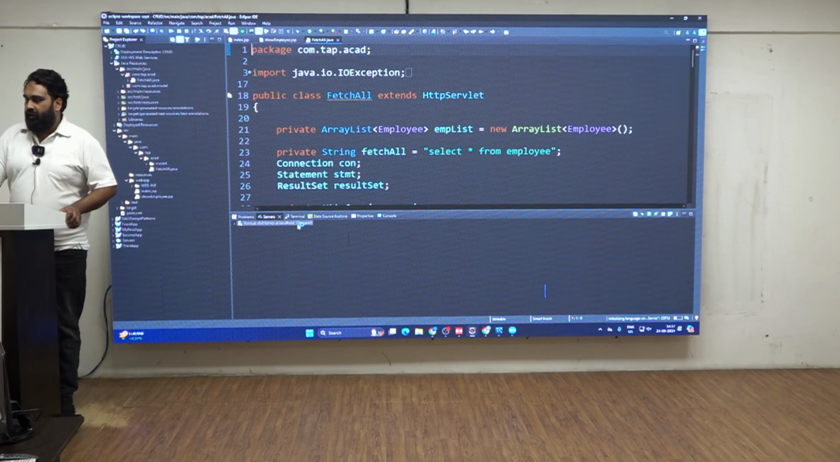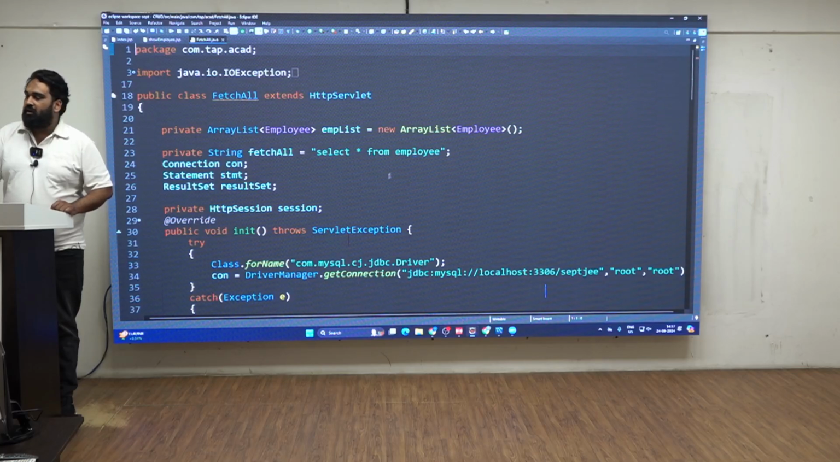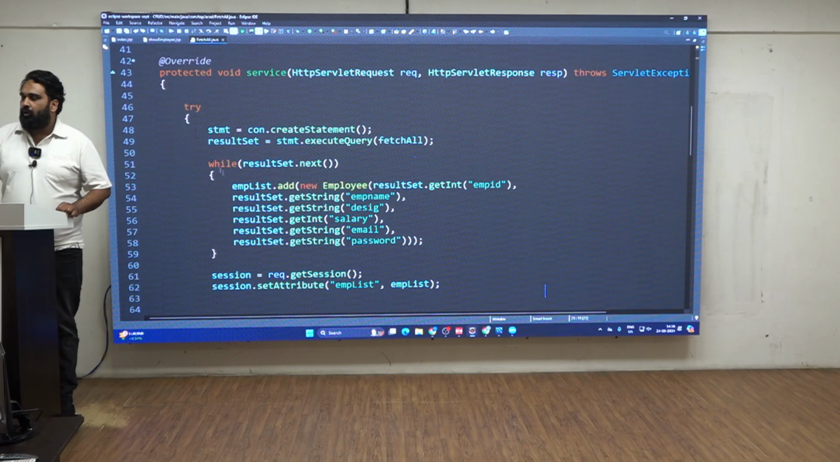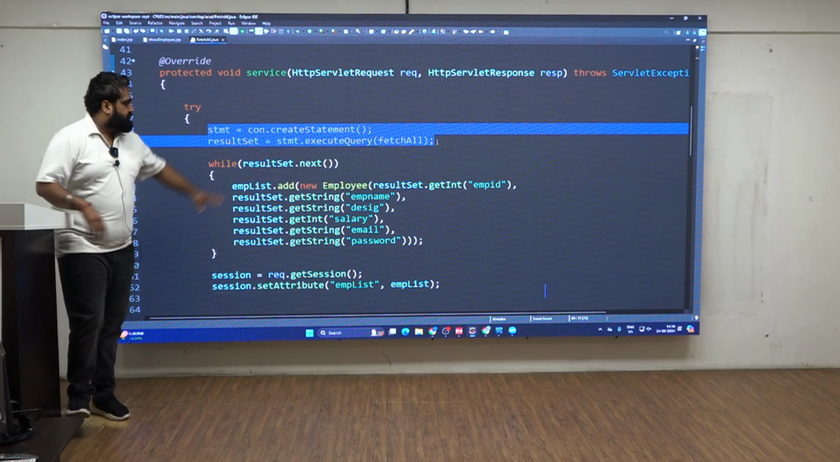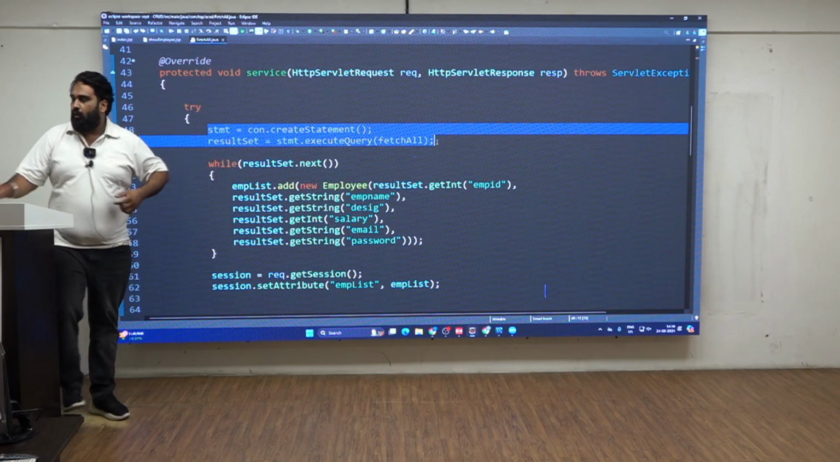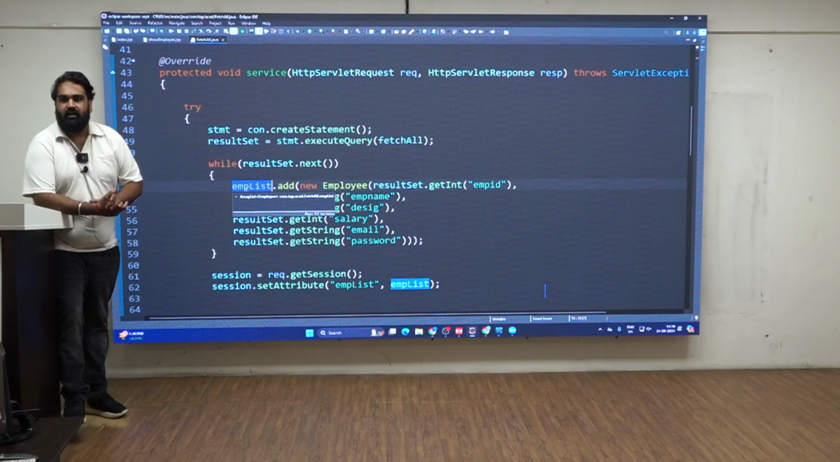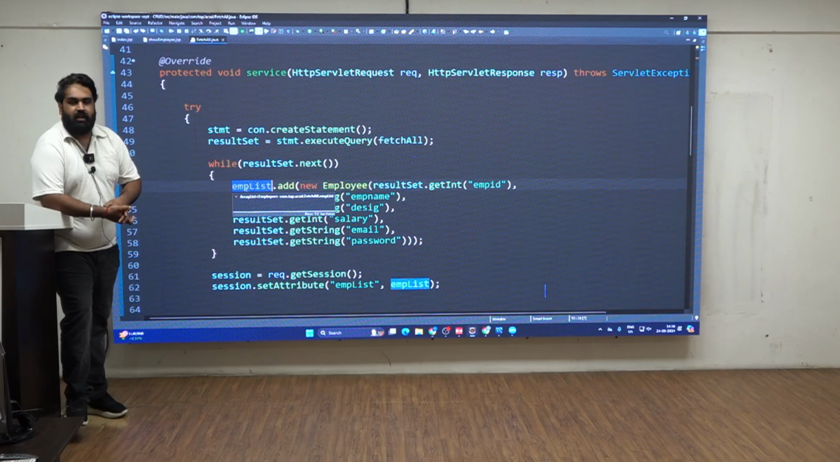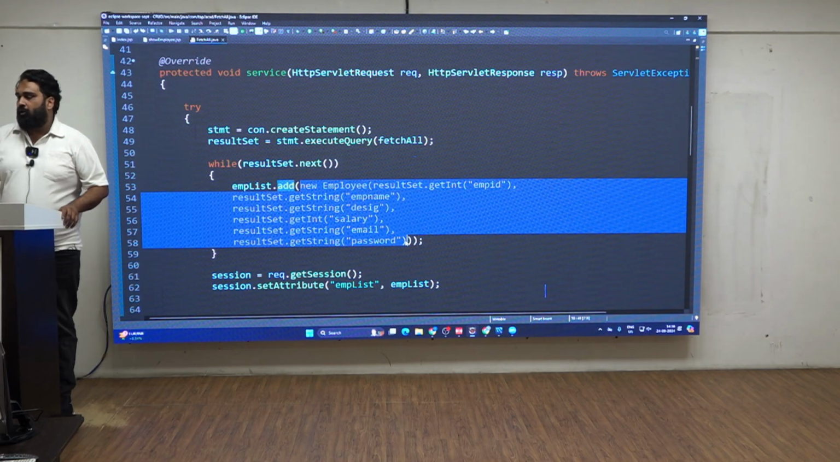So what was the duty of fetchall.java? It had an SQL query in order to fetch all the details of employees from the employee table. So I wrote here a select star from employee, and I executed the query. Once I execute a query, I get a result set. Whatever this result set gave me, I had created an ArrayList called the EMP list, called the add method, and once I got the employee object, I added it to the employee list.